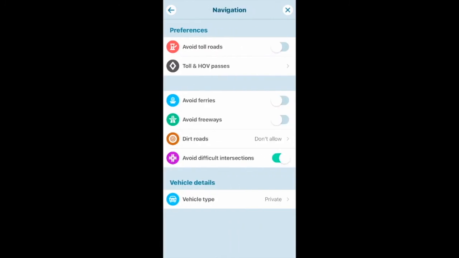This is where you can tell it to avoid some things that you might not feel comfortable with. Avoid toll roads if you don't want to hit any of those. You can tell it to avoid those. You can also avoid ferries if you're driving in a place with ferries. But I guess the most important thing for a lot of people is avoid freeways. If you don't feel comfortable driving on a freeway or you just want to have a more scenic drive, you can click that and then Waze will automatically avoid those if possible.